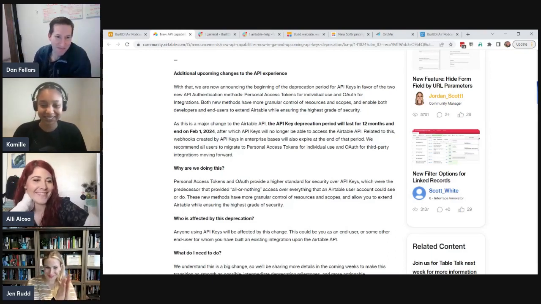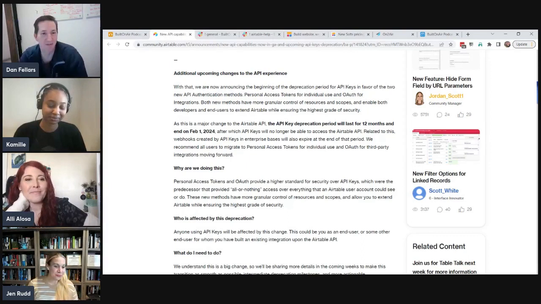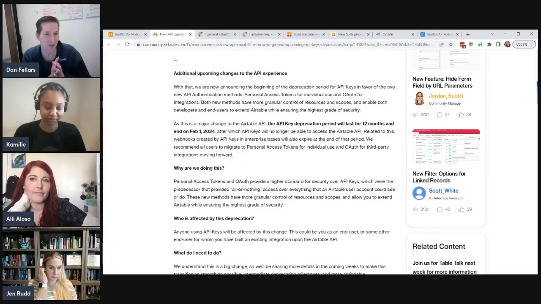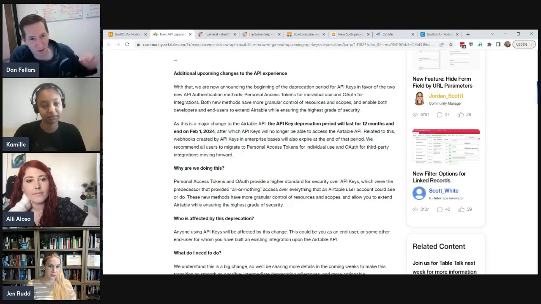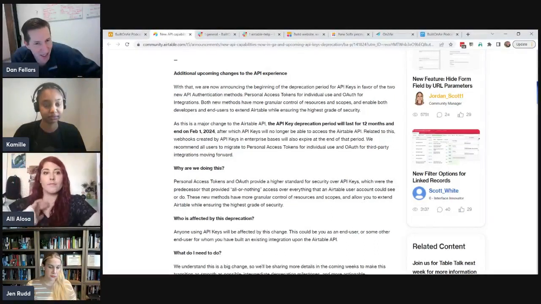Sounds good. Yep. So yeah, the big difference is you can put scope around both OAuth and personal access tokens, where you can lock it down to one base, or even now, the cool thing is you can actually lock it to a workspace. So if you have a workspace, you can only give access to that workspace. Whereas before you only had one key and it gave access to everything that you had access to. So from a security standpoint, it's good.